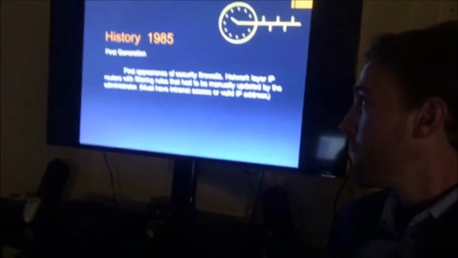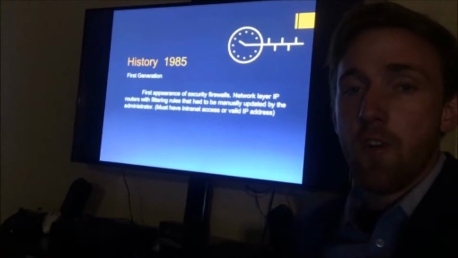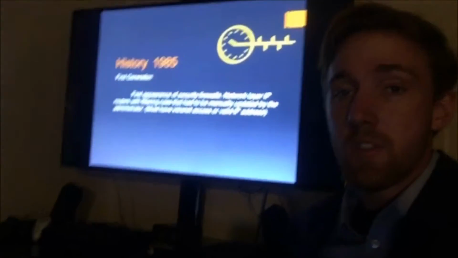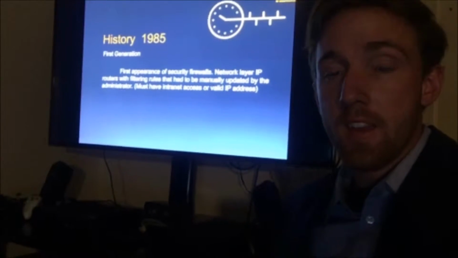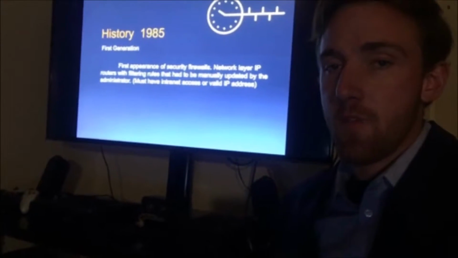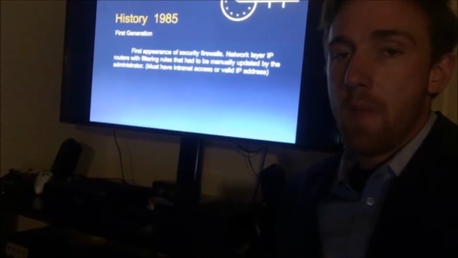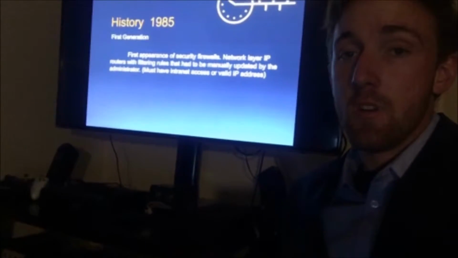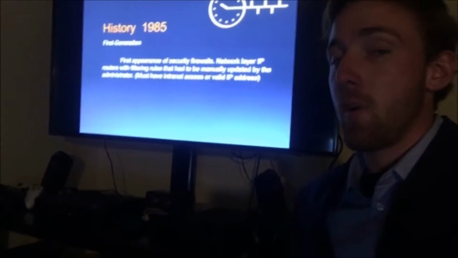Moving on, we look at the first generation. About 1985 was the introduction of the first true firewall. The first type of firewall was the packet filter, which looks at a network's addresses and ports of the packets and then uses that to determine if the packet should be allowed or blocked. The first paper published on firewall technology was in 1988, when engineers from Digital Equipment Corporation, or DEC, developed a filter system known as the packet filter firewall.